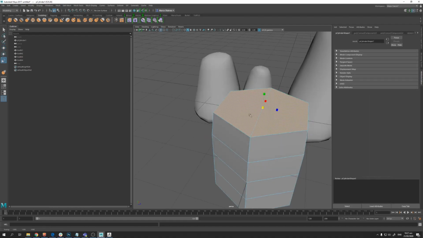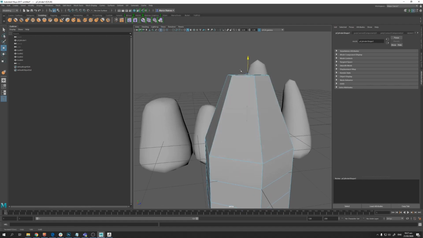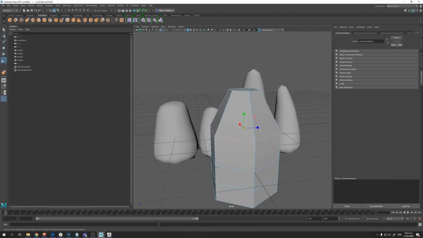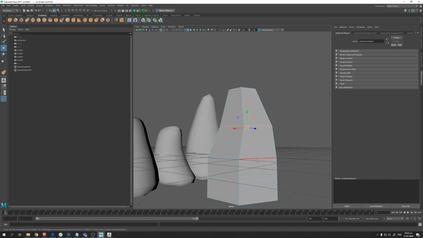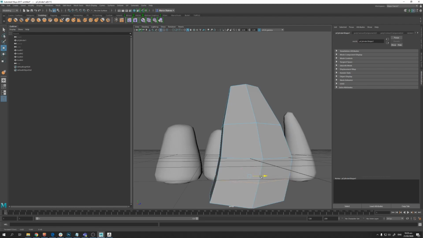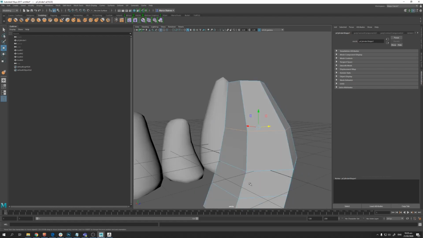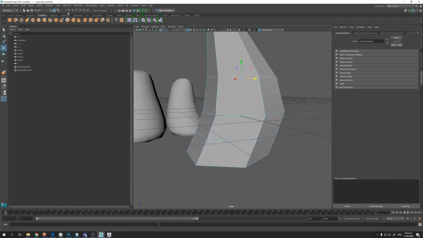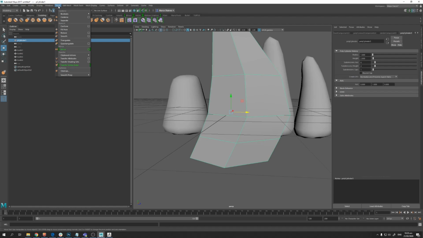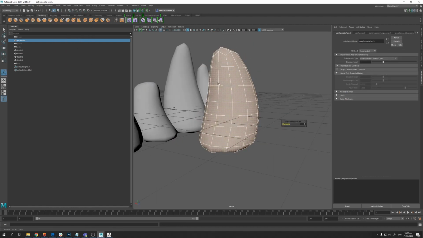There are different tools to make changes to your mesh, but I like to sometimes use a combination of face and edge mode to give the thickness, or just change the basic shape of my mesh. There you go. And if you want to increase the amount of polygons, you can just go to mesh and then smooth, so you have something like this.